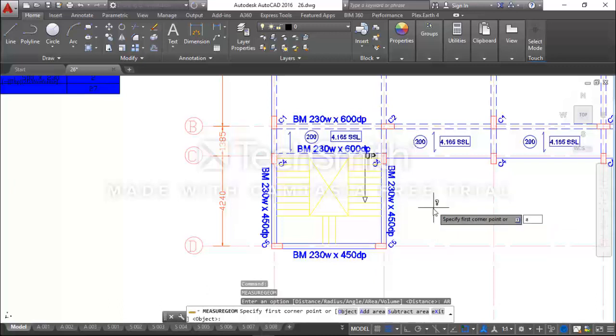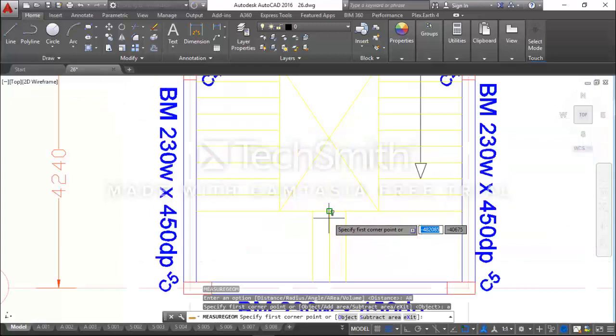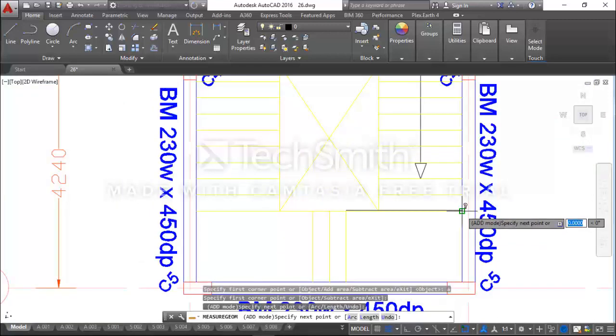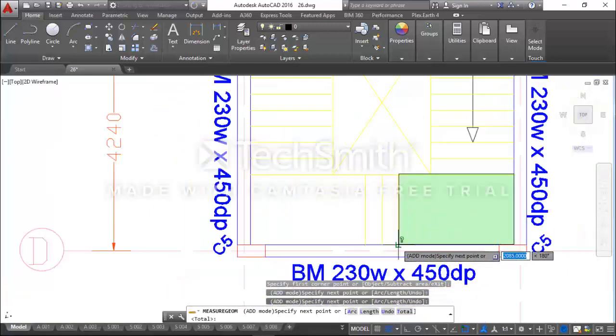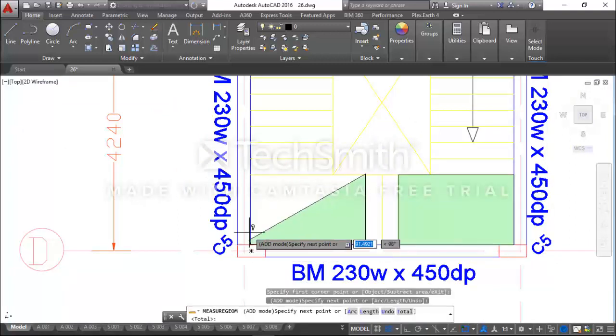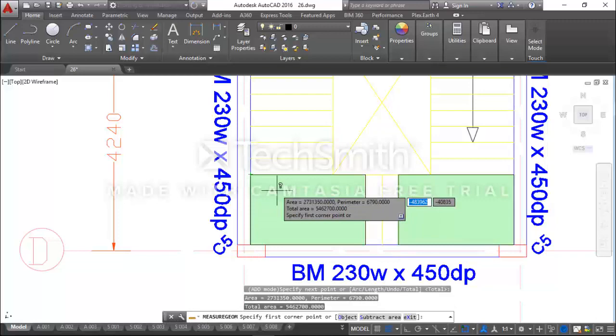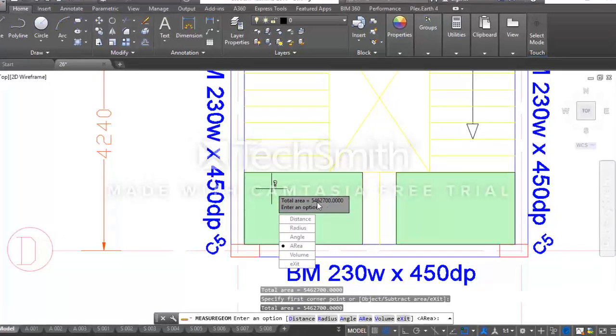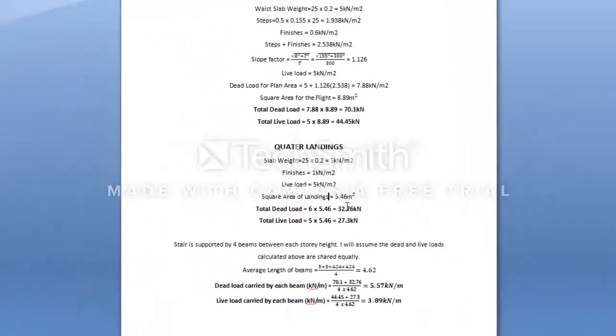I'll enter A on my keyboard, then enter, to add multiple areas. So I'm adding multiple areas now. This is one area, second area, press enter. So I have 5.46. That's what I have here, 5.46.